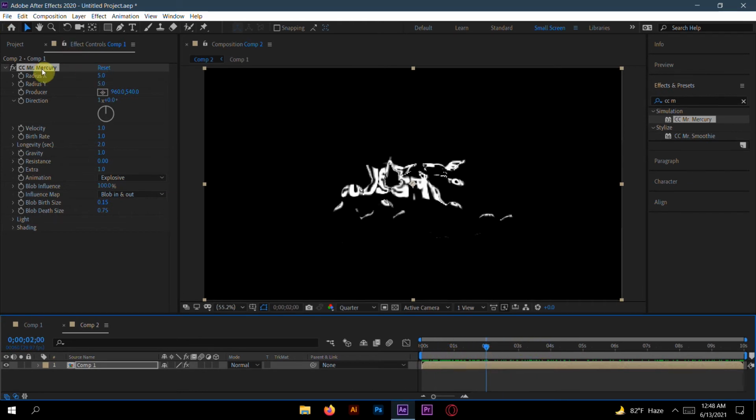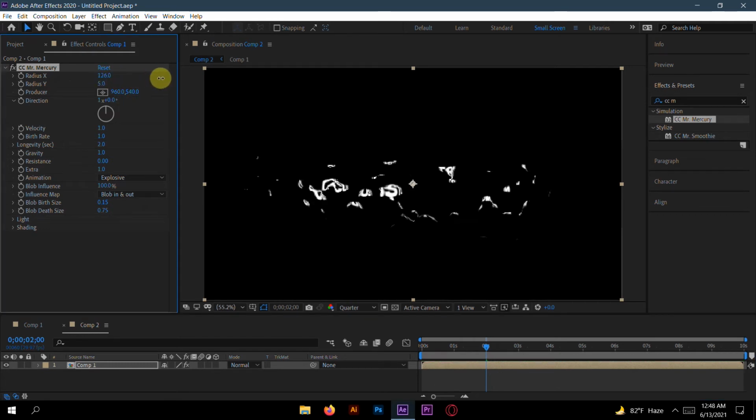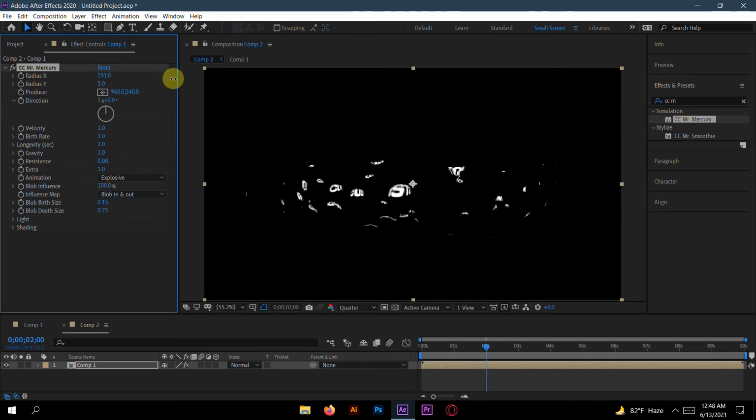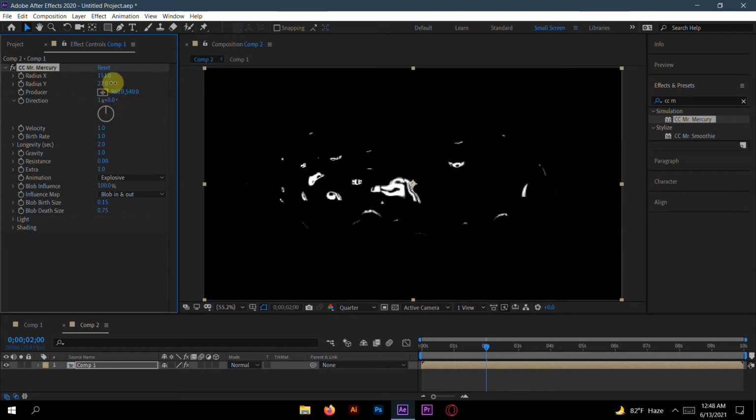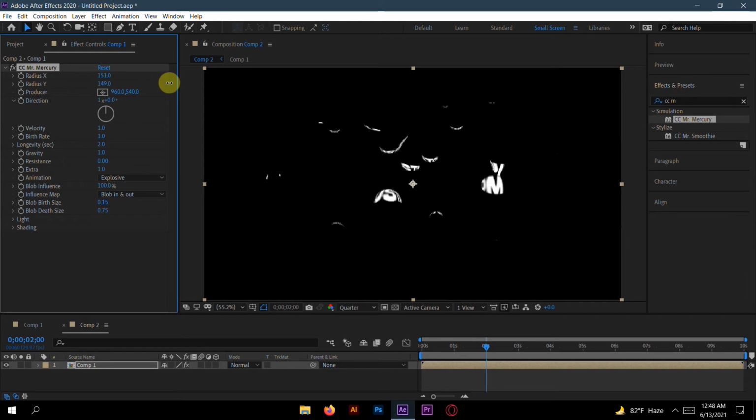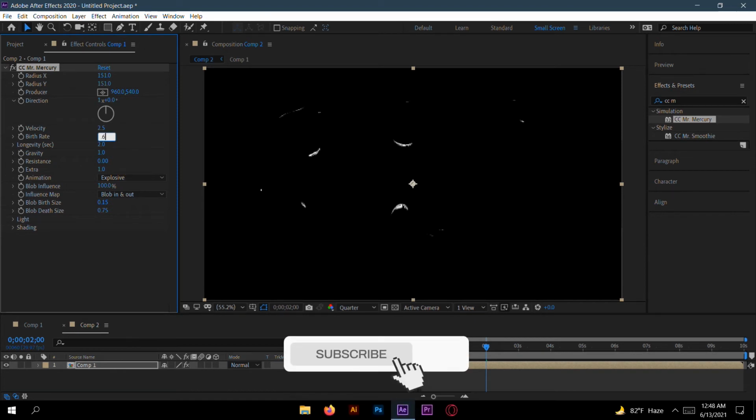In this, I can make the radius X larger, as you want. You have to experiment with it. I will take 150, or yeah, 151 is okay for me, and radius Y to 7. Velocity, like 2.5 is enough I think, and birth rate I will take 0.4 or 0.6.